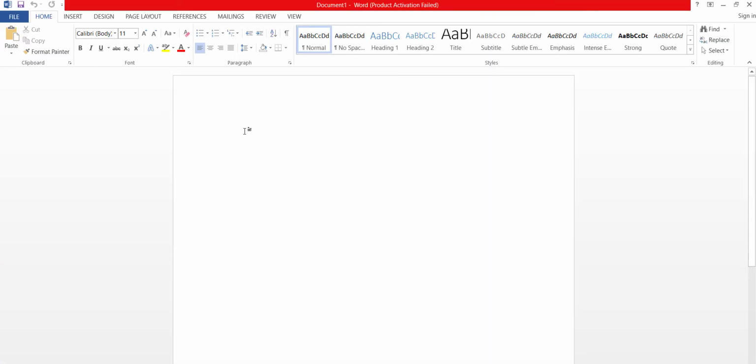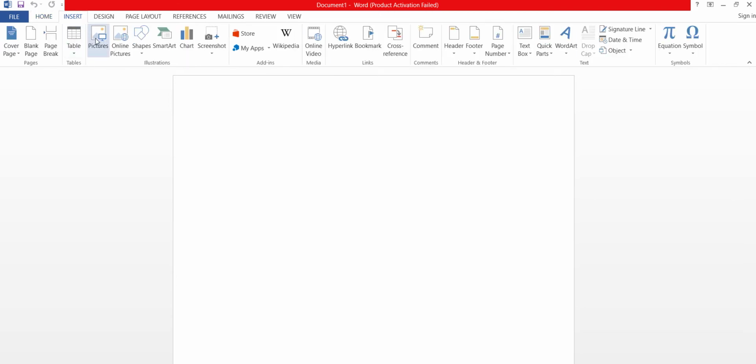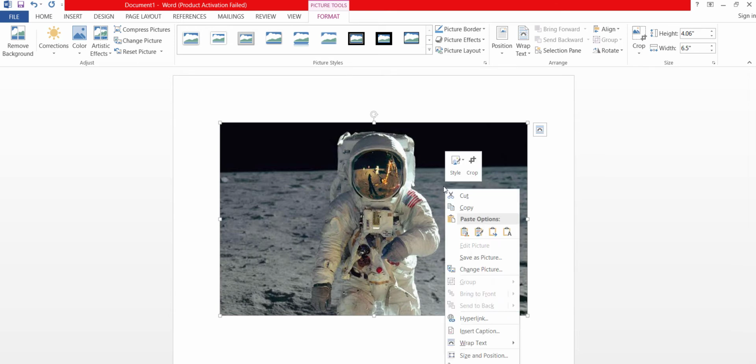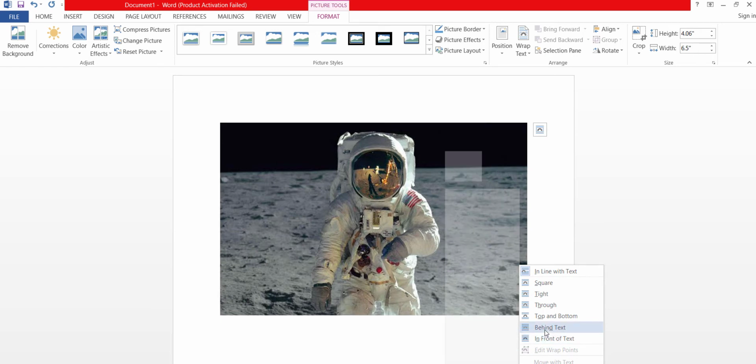I've opened it. Click on insert and insert a picture. I've inserted a picture. Right click on this, wrap text, and behind text. Click on this.